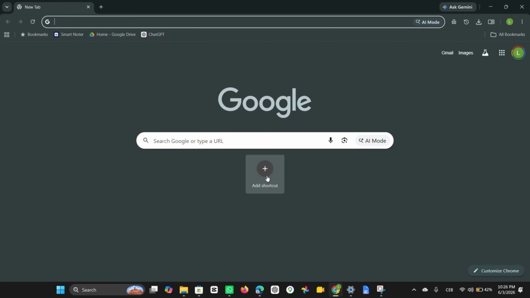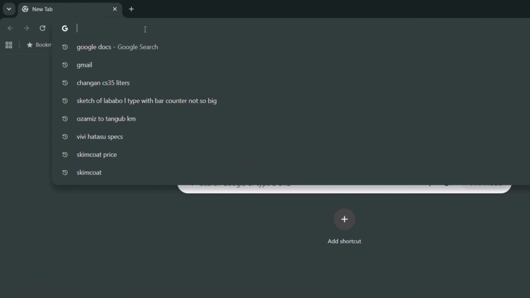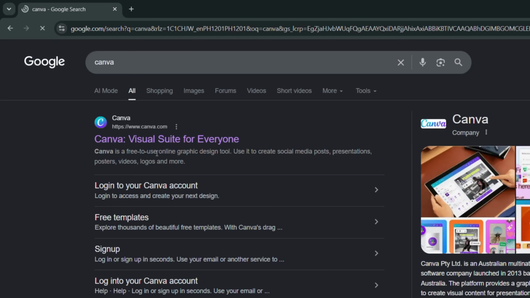Hey everyone, I'm going to show you how to install Canva as an app on Windows. So to start, go ahead and open any browser, then go to the search bar and search for Canva. Press enter, then click on the first one that appears.